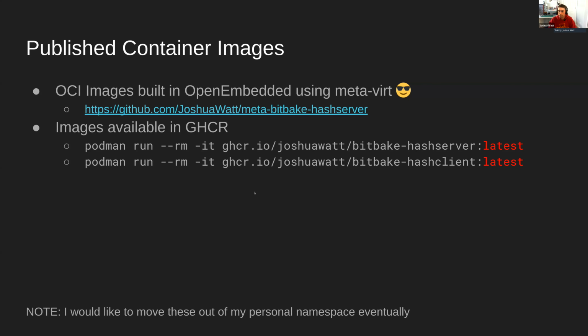It's interesting. And you can actually just pull these down now. If you run these commands, you'll get the hash server and the hash client. Right now, the one that you would want for all the WebSocket stuff is just the latest tag, so just be aware of that. And these are all in my personal namespace. I would like to find a more permanent home for these, but if you want to play around with it for now, you can do that.